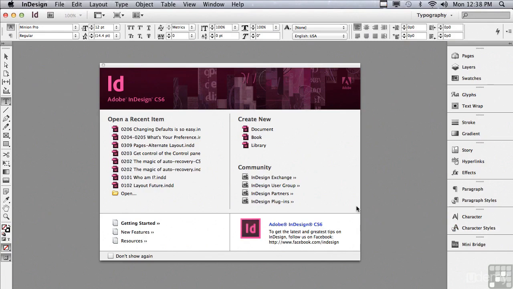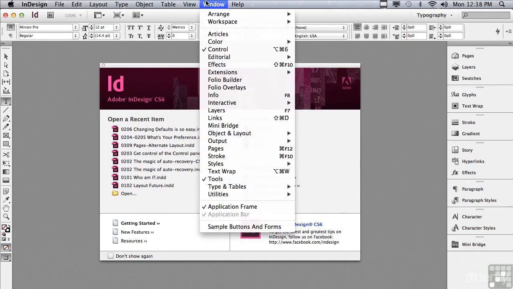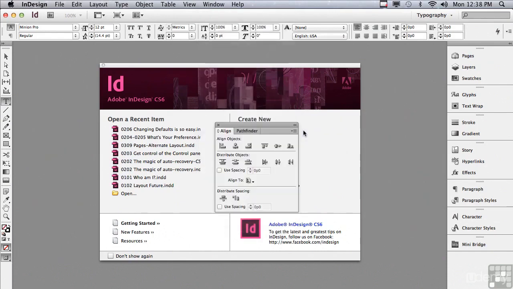Maybe I also want to add Align, because chances are when working on a print document, I'm going to have objects that I want to align to each other. So I can go under my window menu to Object and Layout, Align. This happens to open a group of both Align and Pathfinder. If I only wanted to add Align, I would click on that tab and drag it, let's say, under Mini Bridge.